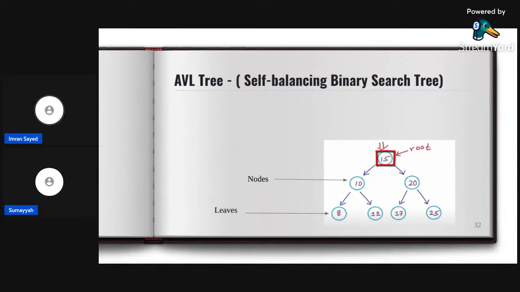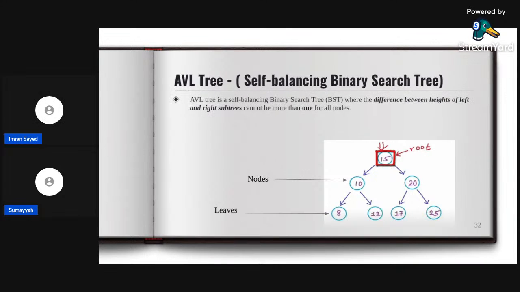Now, AVL tree. What's the full form of AVL? An AVL tree is basically a self-balancing tree, where the difference between the height of the left subtree and the right subtree cannot be more than 1 for all the nodes.